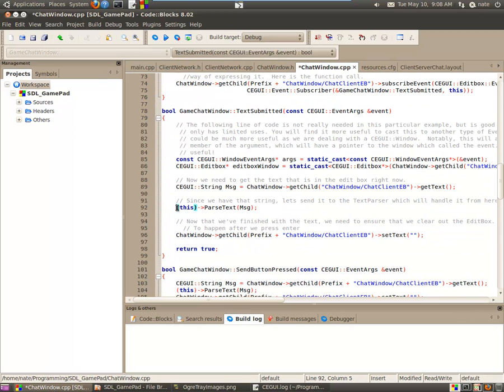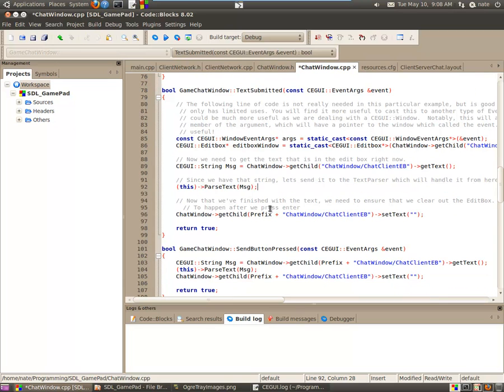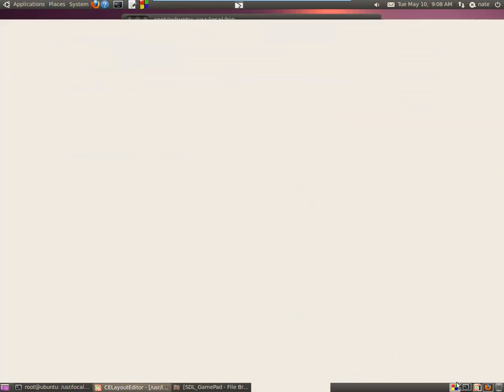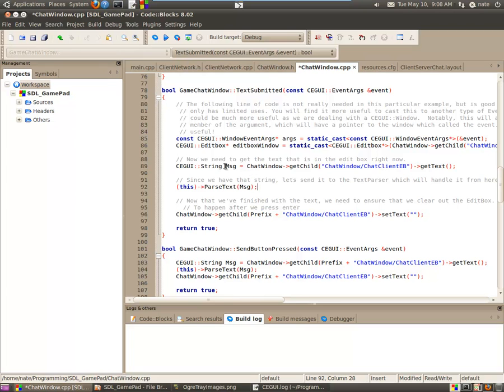And that takes care of this. Basically we're just sending the string that we grabbed. Someone typed a string into the edit box, right? We grabbed that and stored it into MSG, and then we're passing MSG into parse text to be processed, which we'll worry about in a bit when I go over parse text at the end.